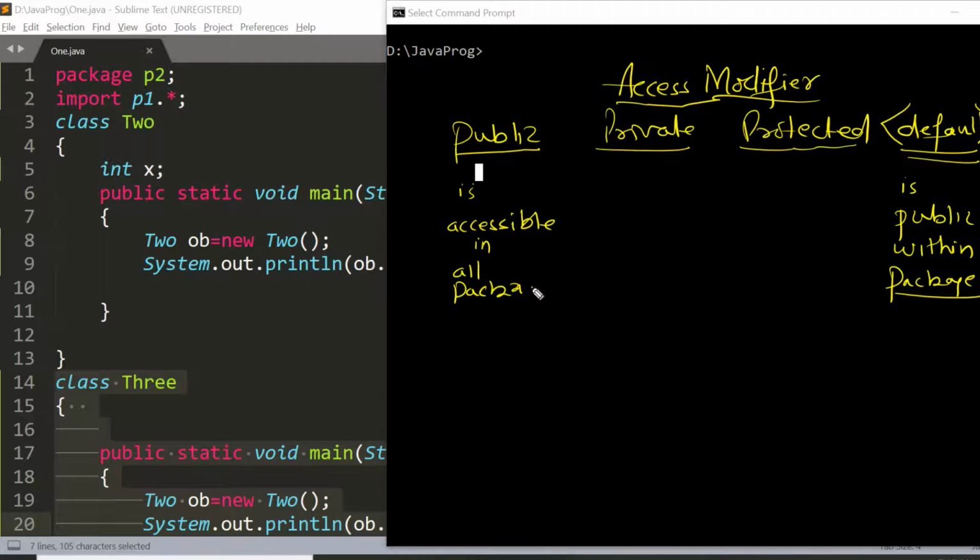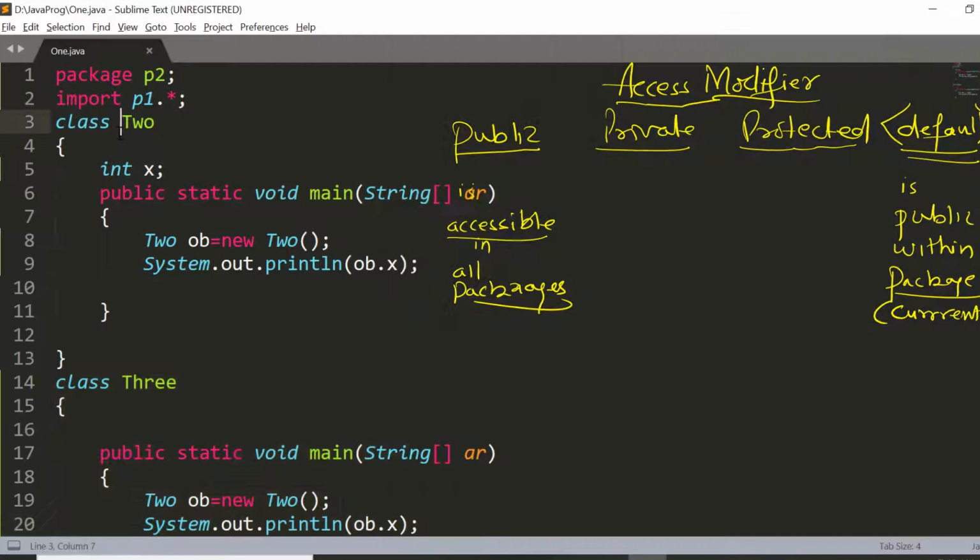It is not confined to the same package, as the default access modifier says that it is public within the current package. It is basically your current package in which the classes are. But public variables are accessible in all packages. So suppose I make this int variable x public.